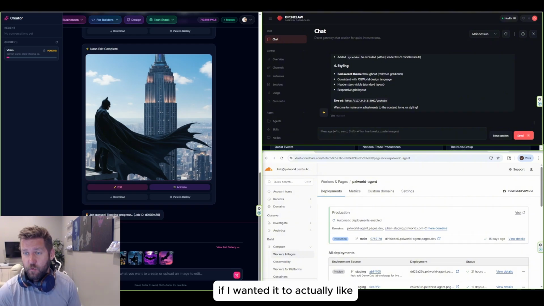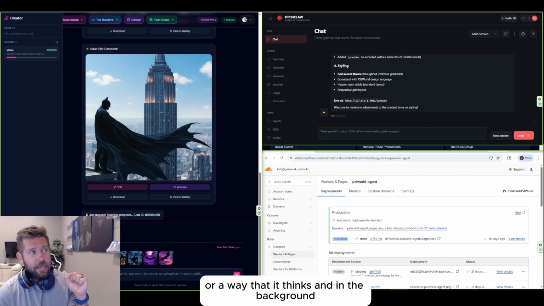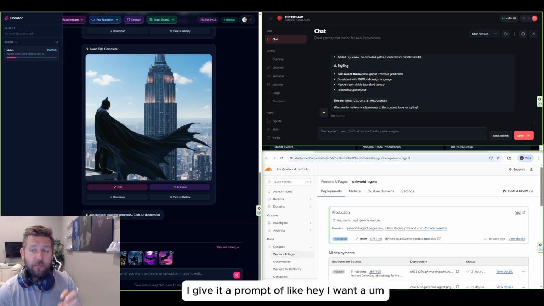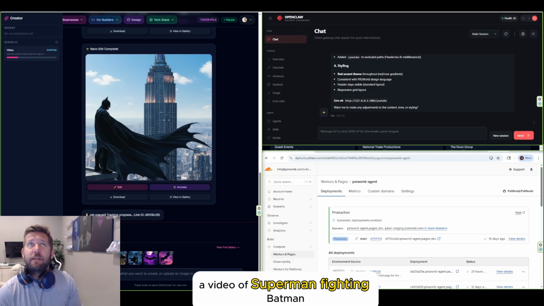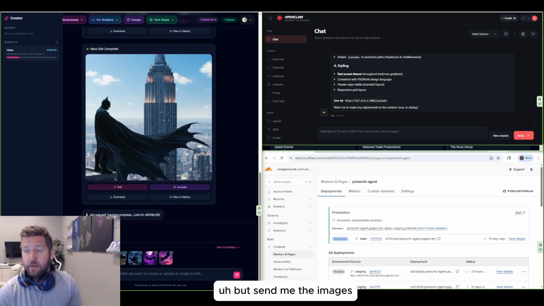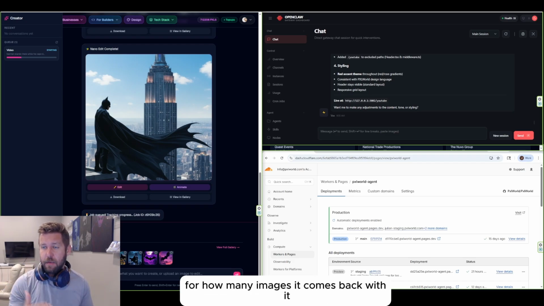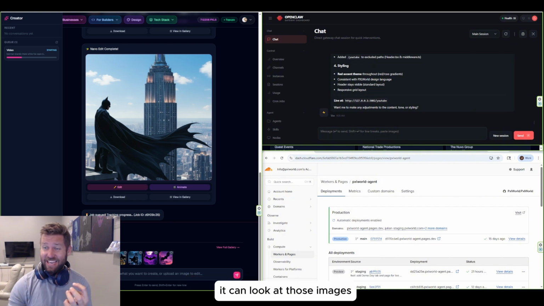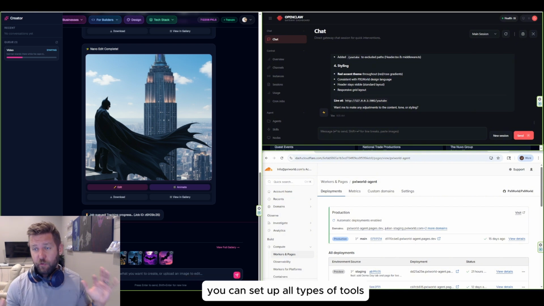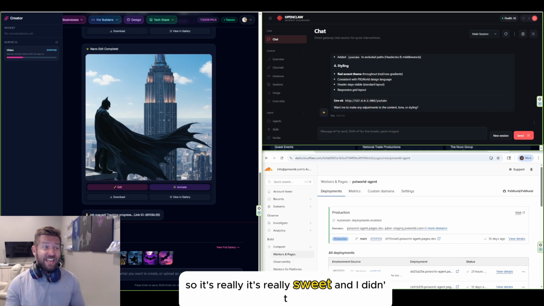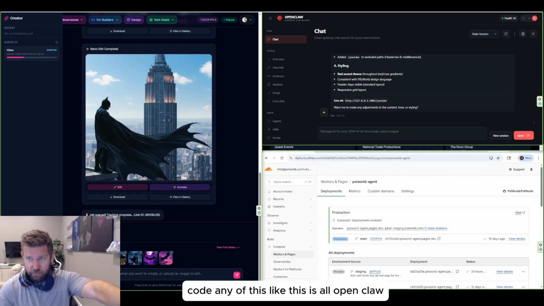Now, if I wanted it to actually reason, I could set up a tool or a way that it thinks, and in the background, I give it a prompt like, hey, I want a video of Superman fighting Batman, but send me the images first and give me a bunch of them. You can set up parameters for how many images it comes back with. It can look at those images. You can set up all types of tools. So it's really sweet. And I didn't code any of this. This is all OpenClaw.